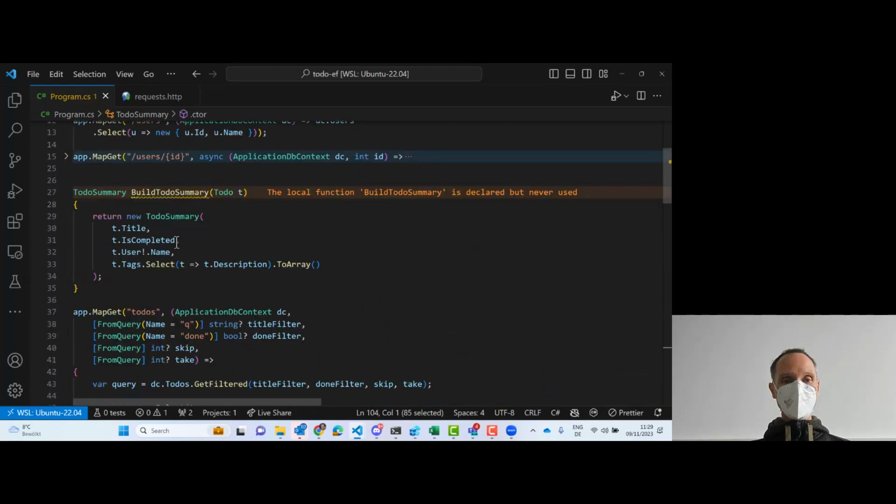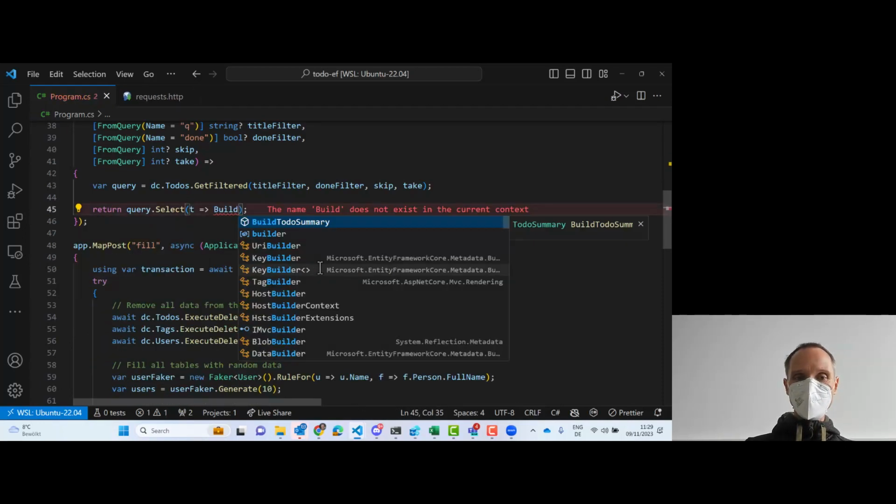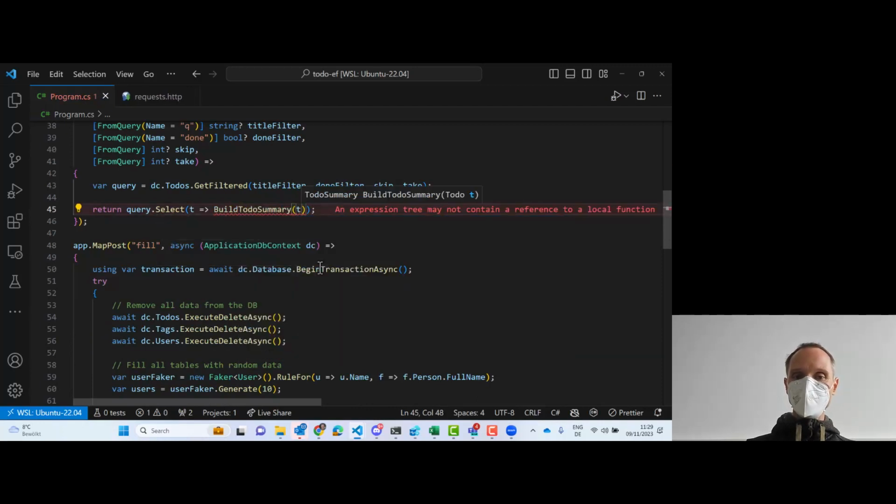And then here we return this one. Woohoo! Looks very good, right? So what we can do now here, we can simply say build to do summary T. And this doesn't compile. What a bummer, right?